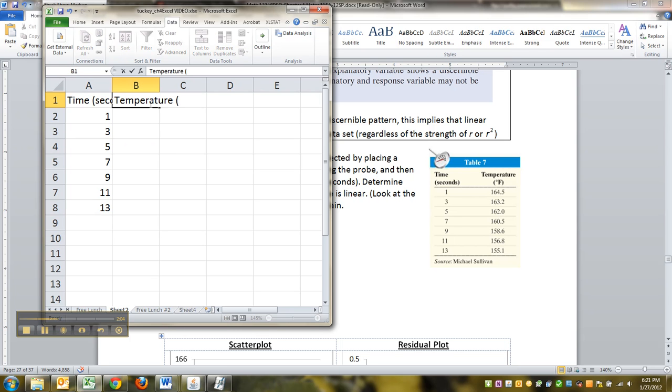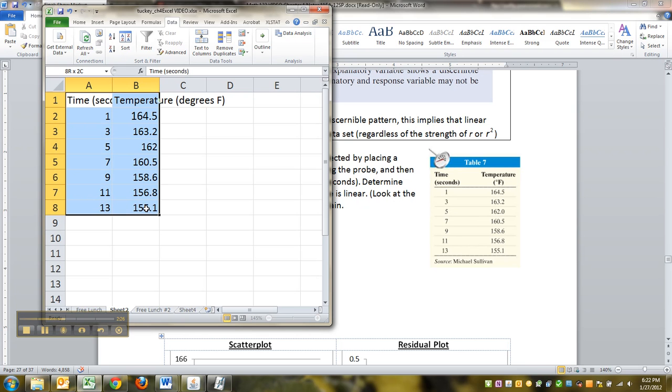Anyway, degrees Fahrenheit. Okay. So then you can see what you're doing. Oops, 163.2. And as you go, you can type without having to go back and forth and clicking. Oopsie, I just typed that wrong. Okay, so there's that.